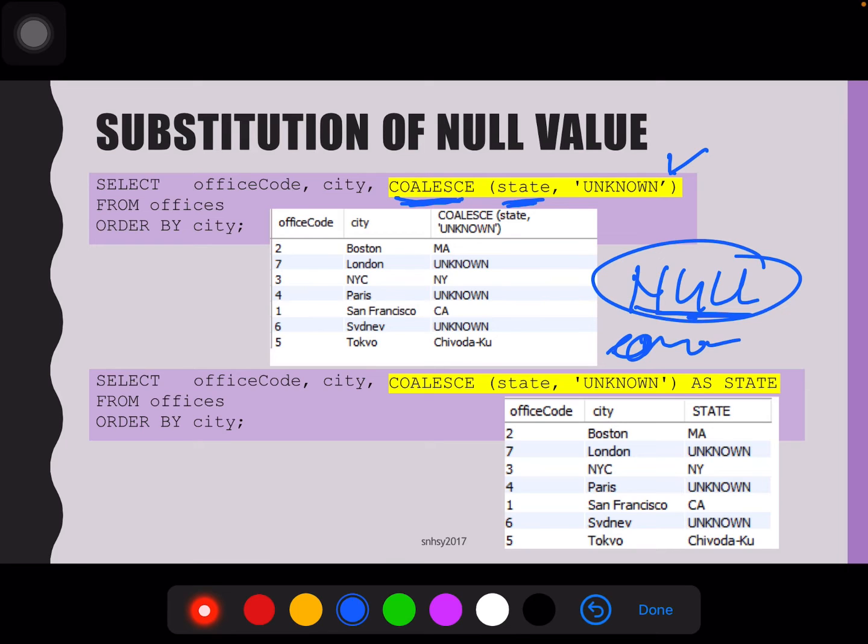When it is a function, it normally comes with brackets, and inside are the parameters. So this is the function. The first parameter is the name of the column that you want to read. And if there is any null value in this column, then the null value will be replaced by the second parameter.